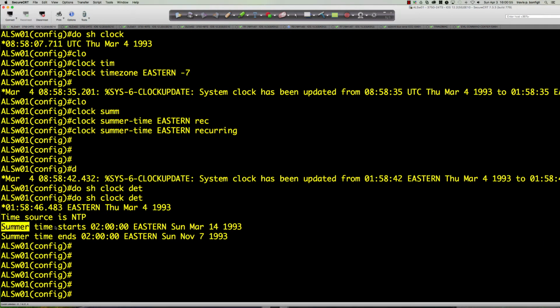So when does summertime start? And this is showing March 14th, 93. This is showing Sunday, November 7th, 93, because this is so far off right now from the actual time that it's questionable as to whether or not this is ever going to sync up. Now, when it does, it should show stratum, what do we use, 9? So it should show stratum 10 because we used a stratum 9 command when we set things up.